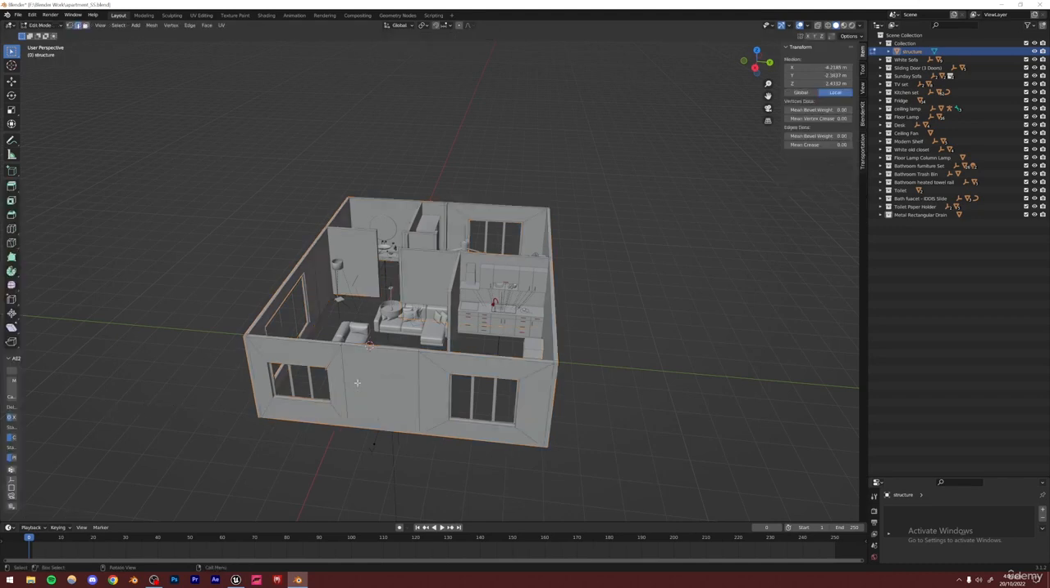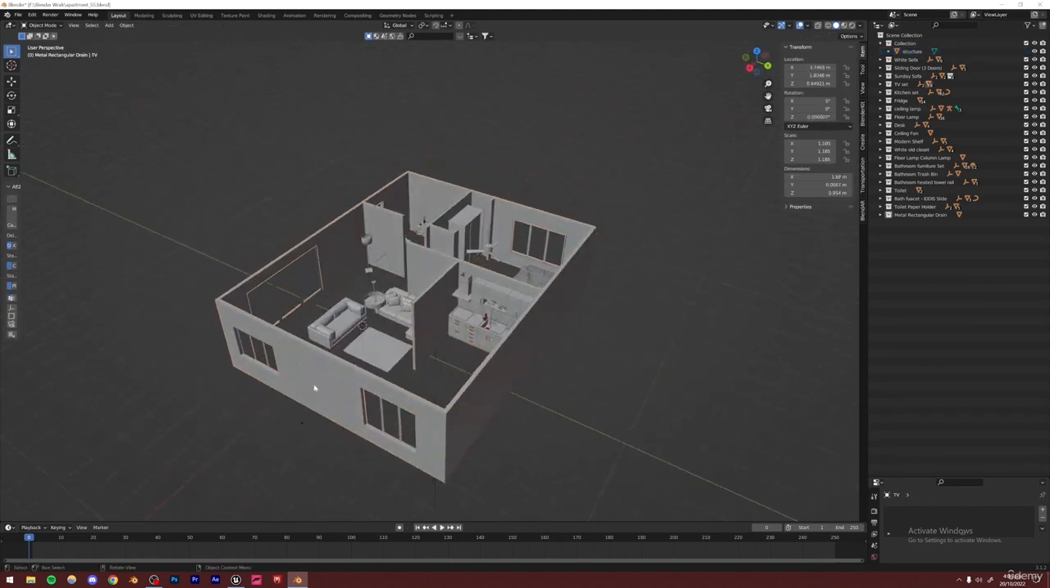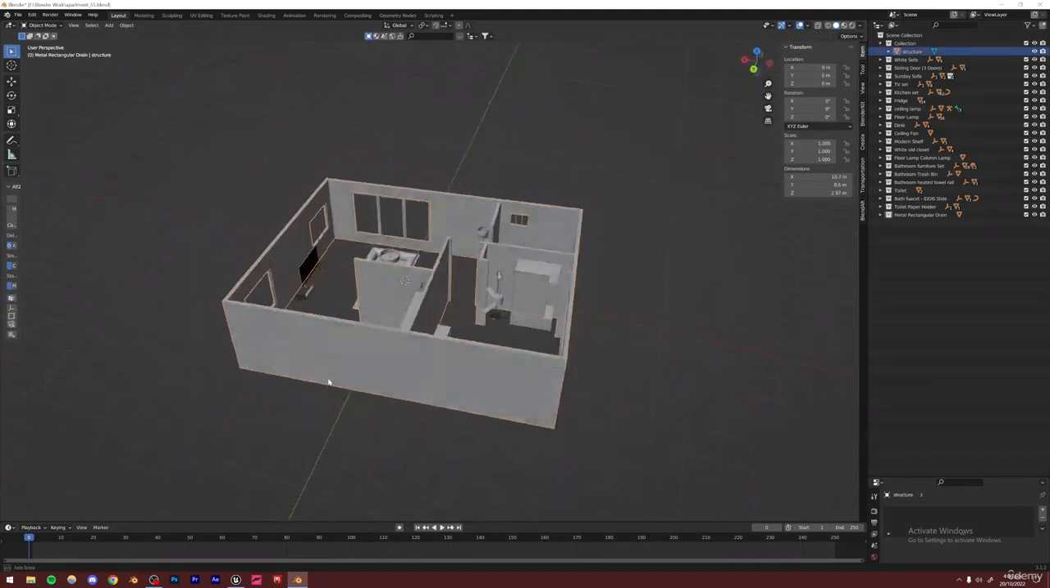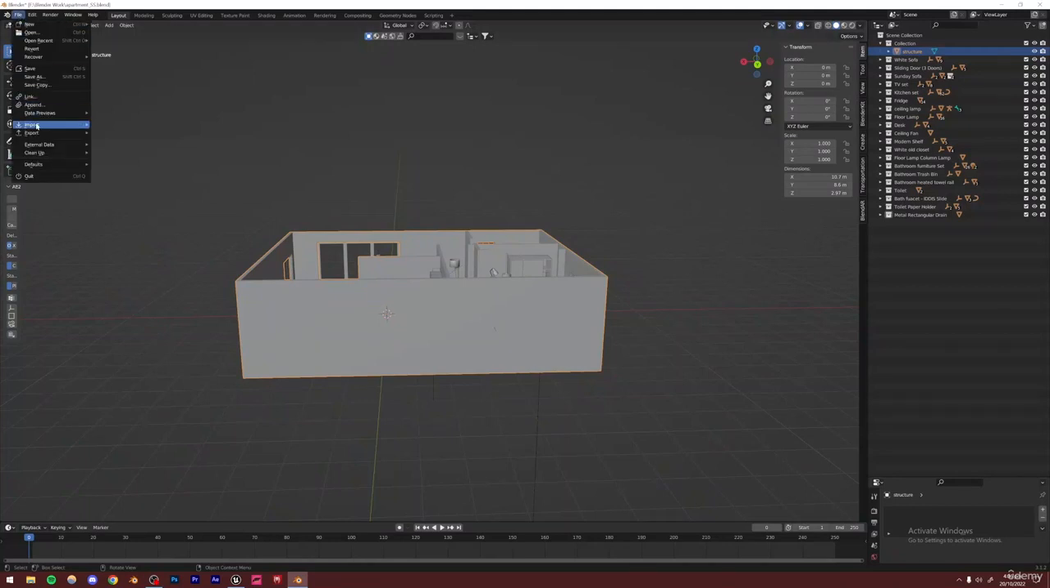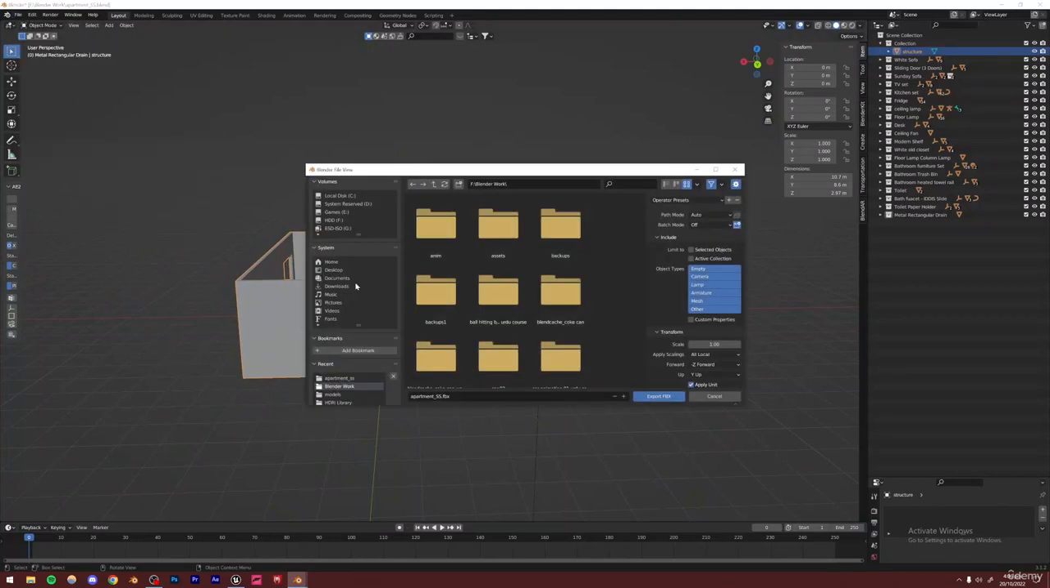Now if I just press Tab to go into edit mode, press A to select everything, U to go into the UV mapping mode, and simply Smart UV Project, and okay. All right, now what I'm going to do is that I'm just going to select this structure, and go to File, Export FBX, and I can just export it as apartment structure, and make sure that it's limited to selected objects.